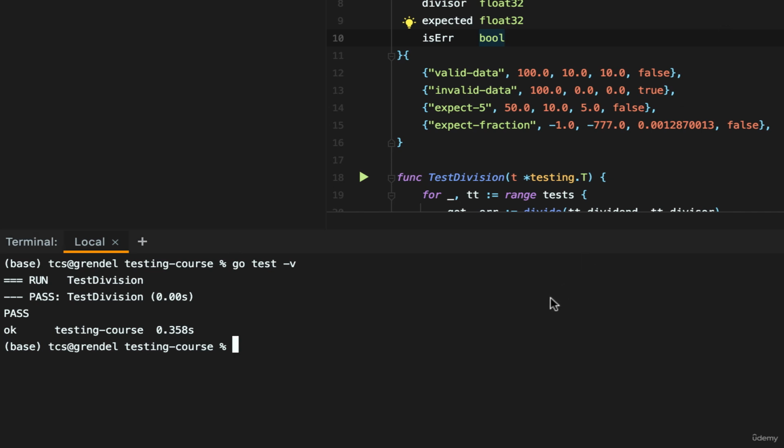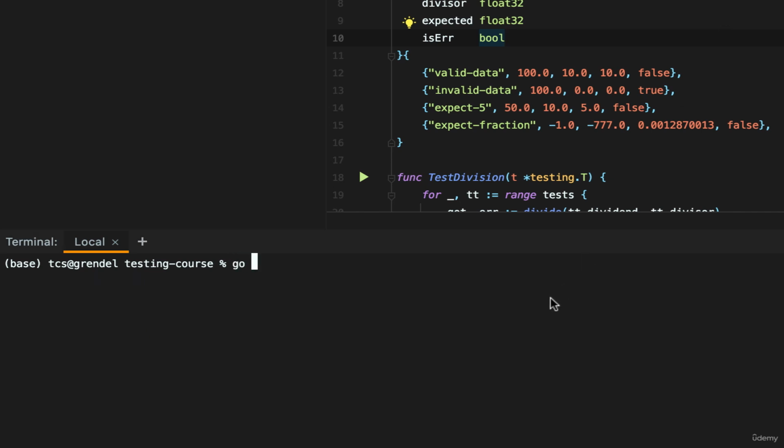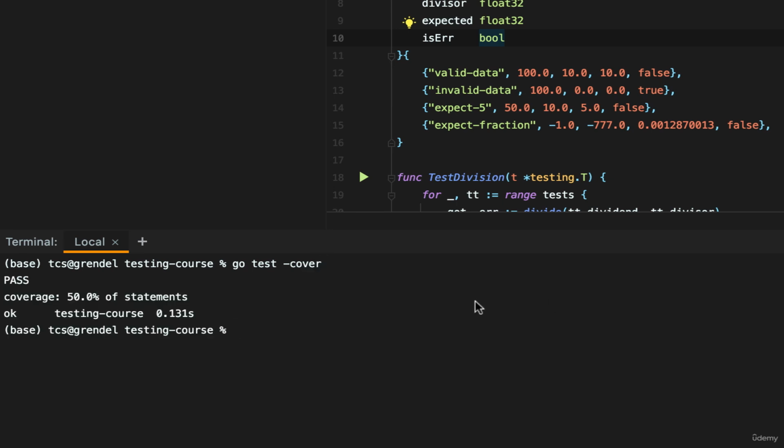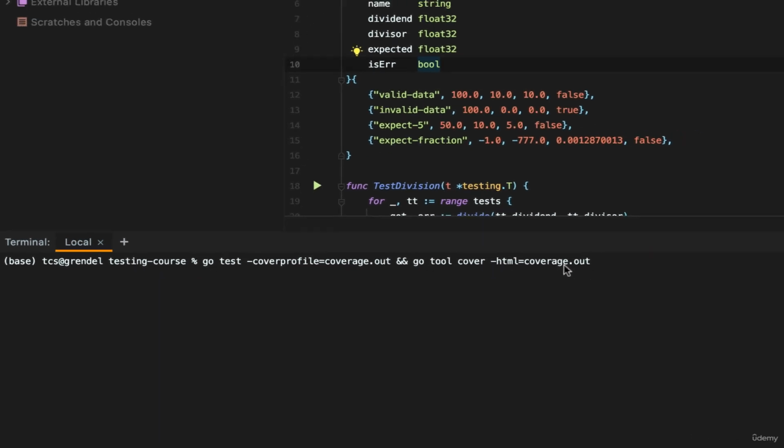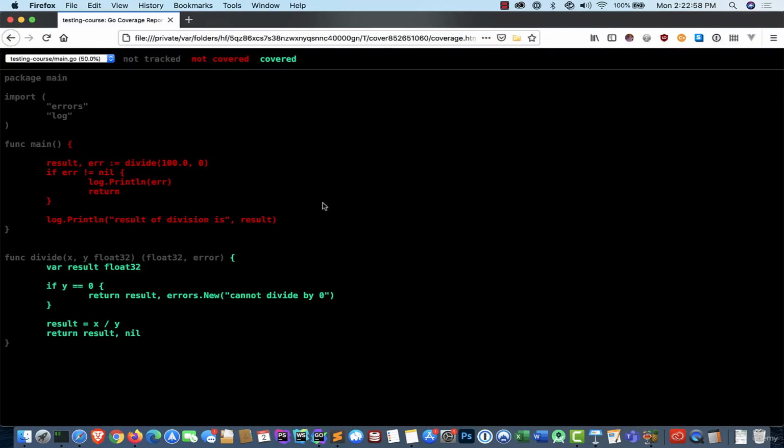Now, one more thing about this, we can actually check our test coverage by going go test cover. And it will tell me that I actually have, in my testing course here, 50% of the statements are covered. And we can even get better than that. And we can do so by running this command, which I'm going to paste in. Go test -coverprofile=coverage.out, which will spit a file up here called coverage.out. And then, if that is successful, run go tool cover -html=coverage.out. And if I run that, it actually fires up my web browser for me and shows me what's covered in green and what's not covered in red.